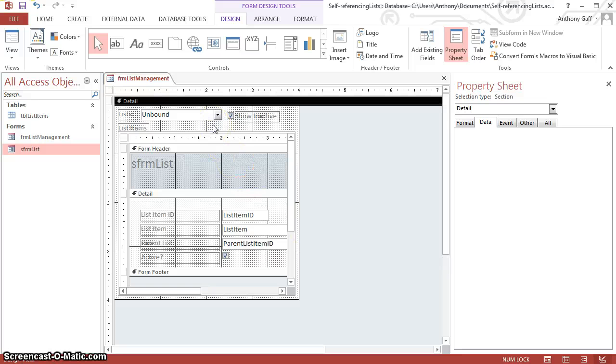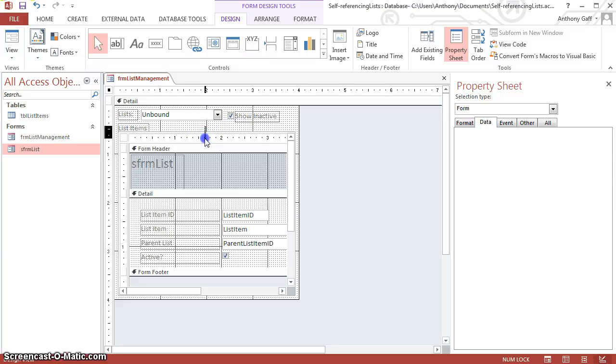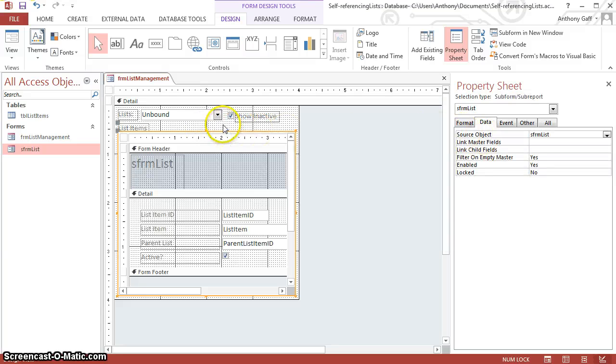And the next thing that we're going to do is we want to make sure that when a change happens here with this combo box, a change also happens down here. The easiest way to do that is by setting the link master and link child data properties of the subform control, which you get by selecting the subform control. You can see it's here. There's the data. For the master, we want that to be equal to whatever value is in CBO lists. And then for the child, we want that to be equal to whatever this parent list item ID is.